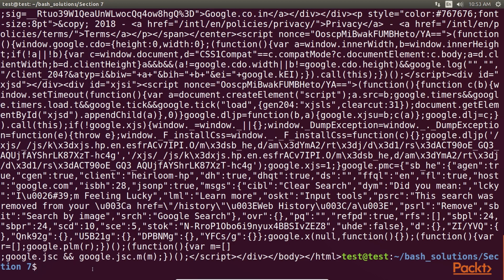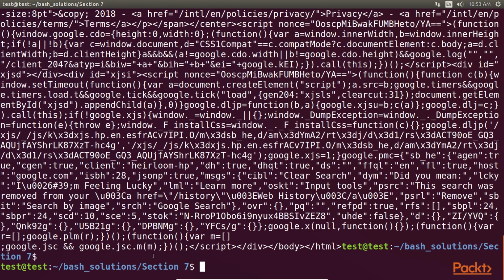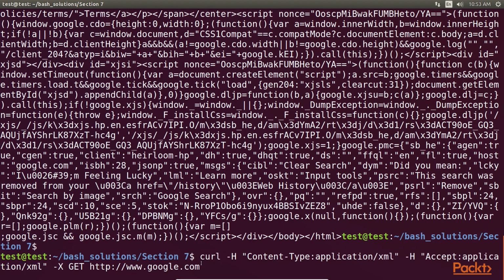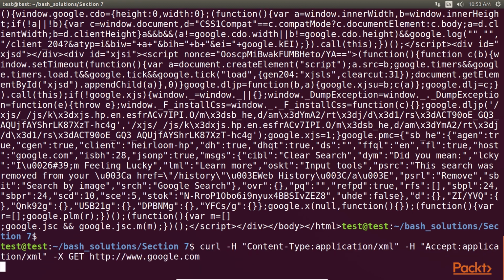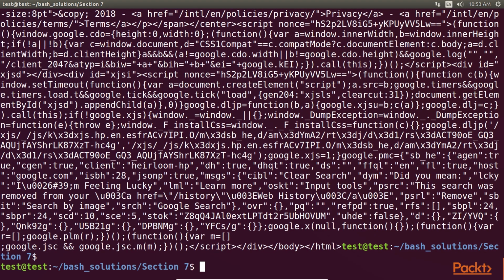The output is spontaneously generated on the terminal. Let's look at another example of HTTP GET method. This is another command which will be accepting XML formatted data. On executing this command, we will get this as an output.